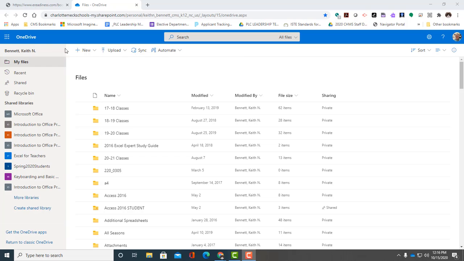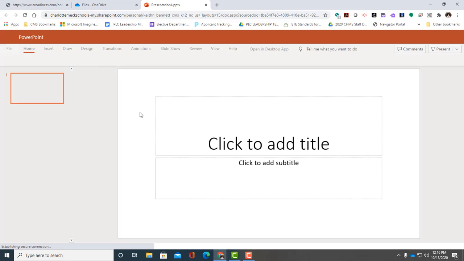Now, I'm actually looking at my OneDrive screen because I've had some students tell me that for some reason if they go to office.com they don't see all of their apps. But if you can get to your OneDrive, you can click the New button and then click PowerPoint Presentation, and you'll still be able to do this.